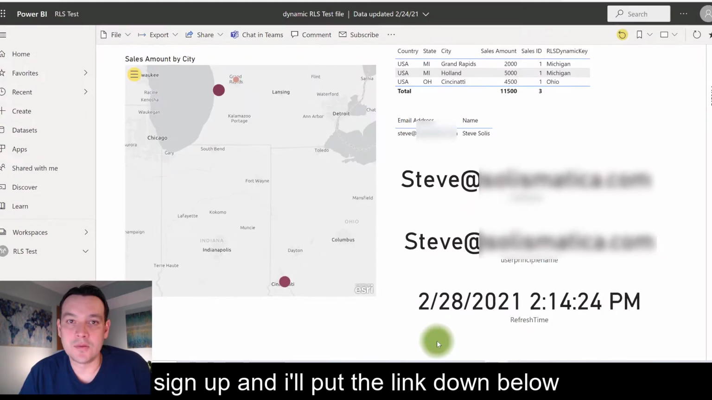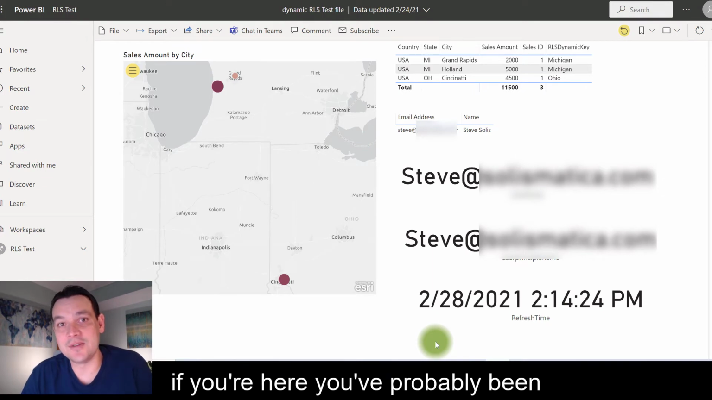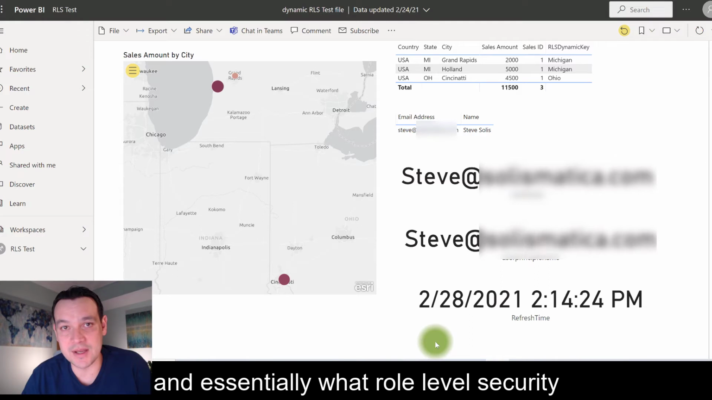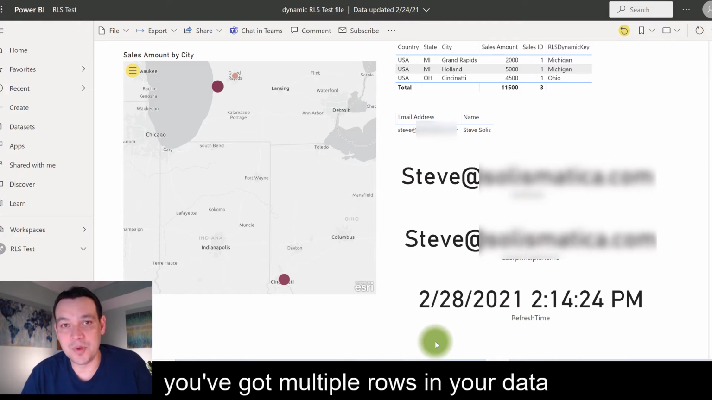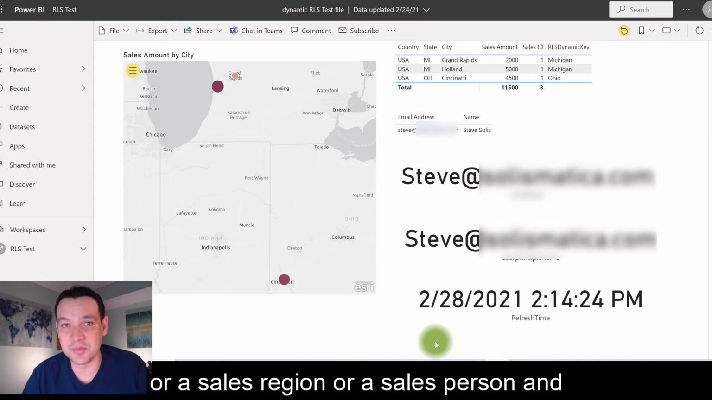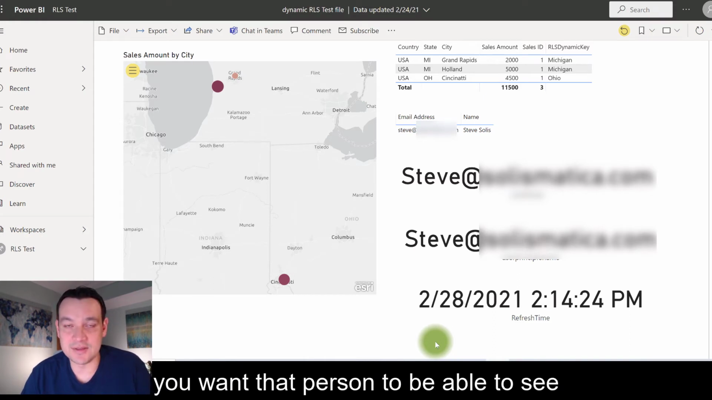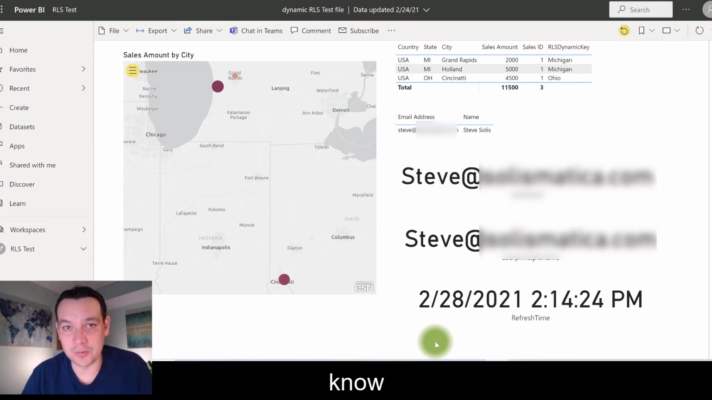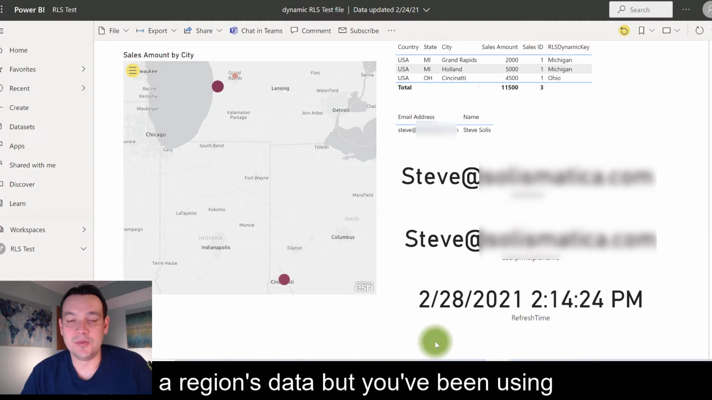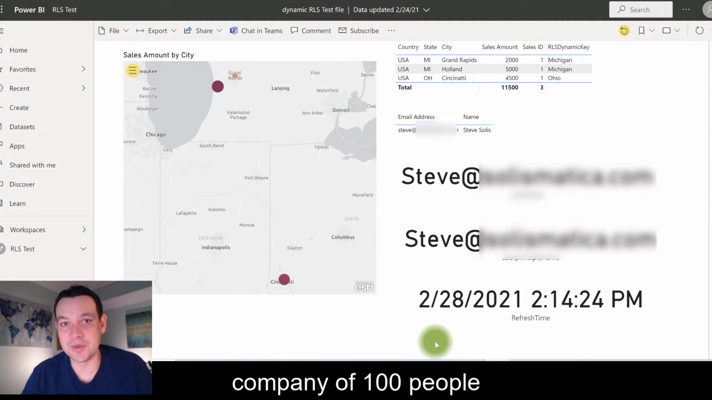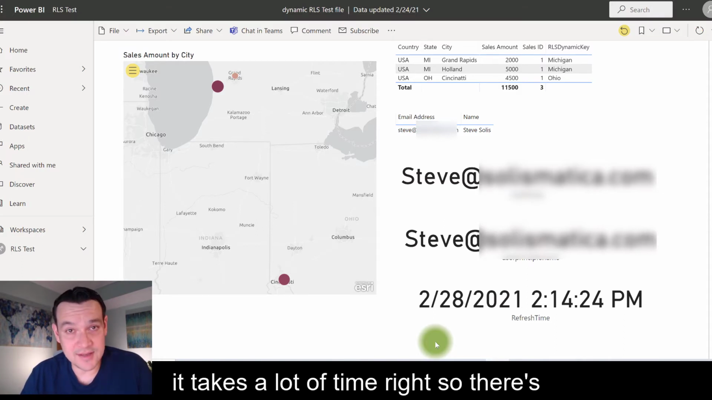So dynamic role-level security, if you're here, you've probably been struggling with static role-level security. Essentially what role-level security is, you've got multiple rows in your data, be it a department or a sales region or a salesperson, and you want that person to be able to see their own data or a manager to see a region's data. But you've been using static role-level security and you realize, in your company of 100 people, every time you have to go in and change the role for that person, it takes a lot of time, right?